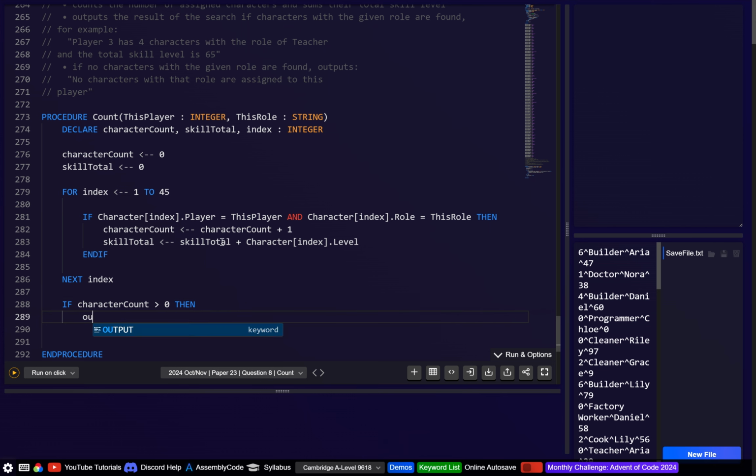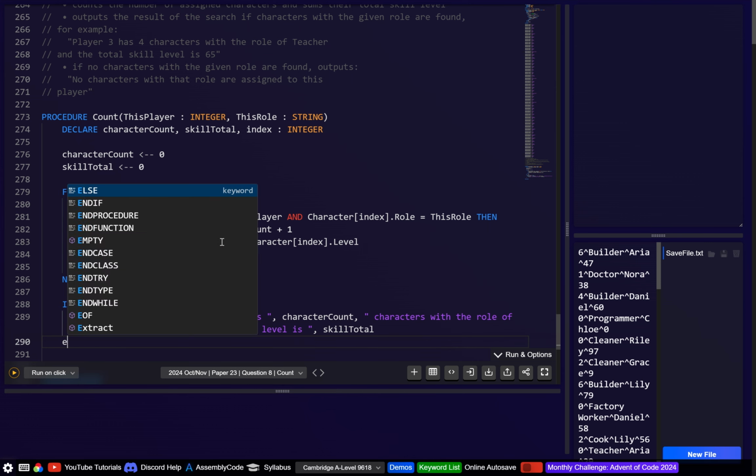Then we just want to output in this format, so as we see, it's going to be the player, this player, has, and then the character count, characters with the role of, and that's going to be this role, and the total skill level is, and that's going to be the skill total. I think that should be fine.